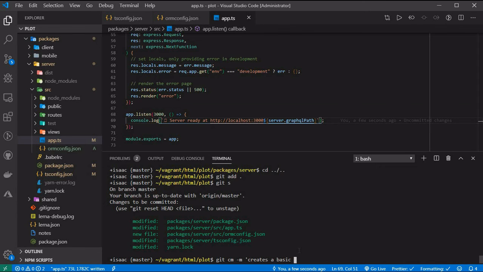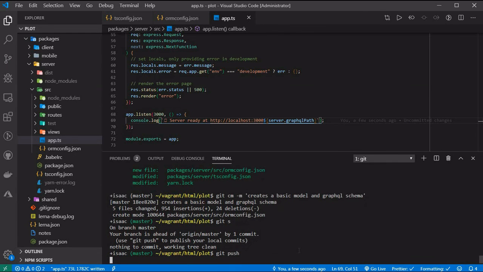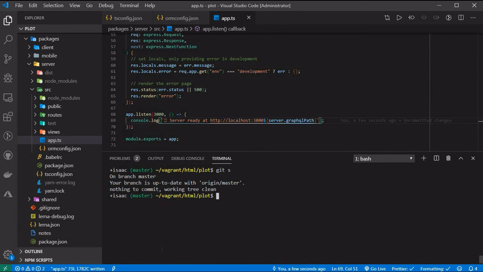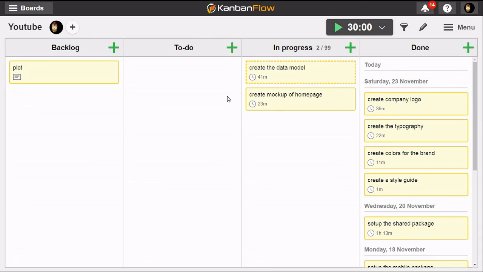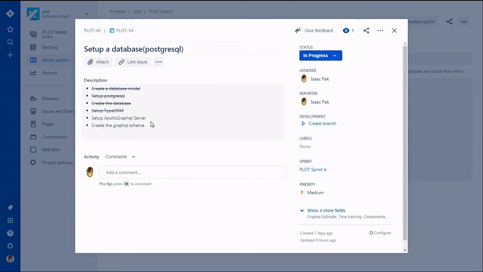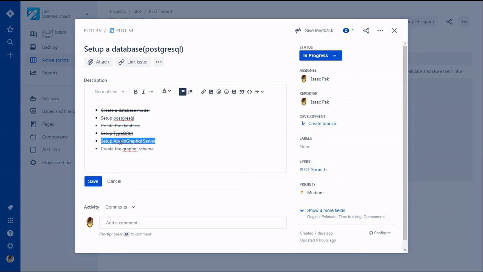Creates a basic model and GraphQL schema. Okay, so we created a model, but actually it's just a skeleton. So we're going to put that over there, and in Jira we set up our GraphQL server, and we created a basic schema.